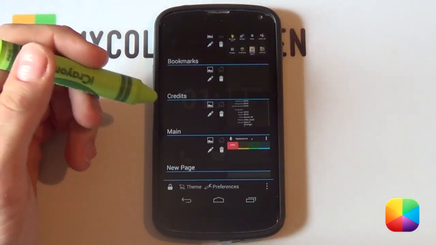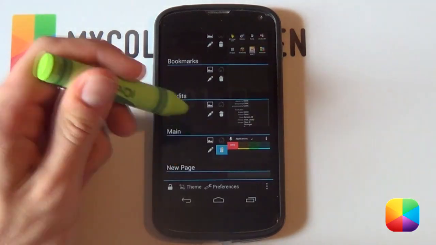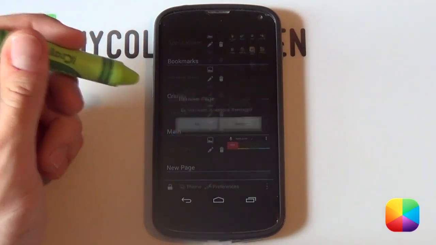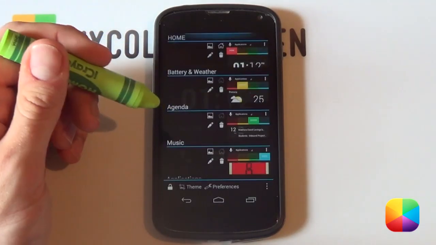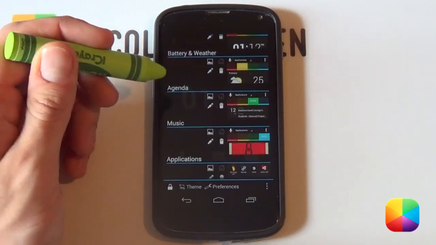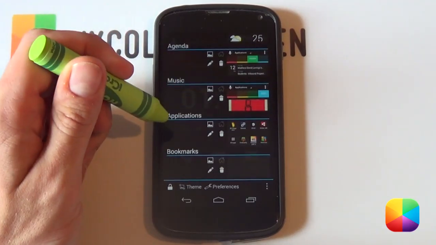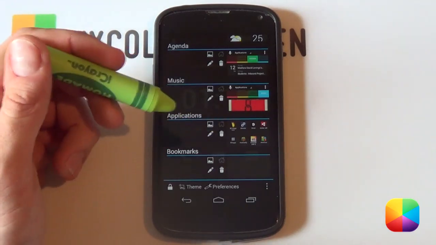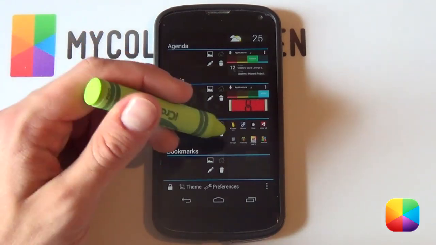Next up, if you want to delete a page, pretty easy to do. You just have to select the bin icon, so just select it like that, select OK, and then easy like that, it's gone. So you pretty much only want to be having these pages: your home, your battery, your agenda, your music, and then finally your applications. You can still obviously include that if you want to have an app drawer right at the end.